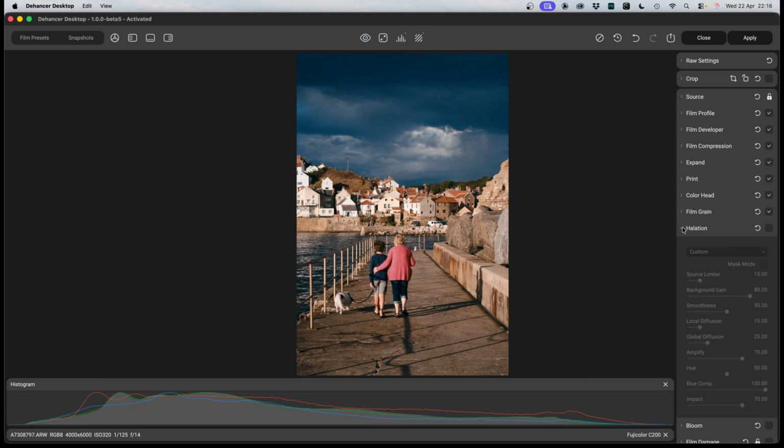Next up, we've got halation. Now, halation is the red glow that I mentioned earlier, and as you switch it on, you'll see it in the highlights, particularly on this metal fence post there, where the metal's catching the sun. You can see that glow appear here.